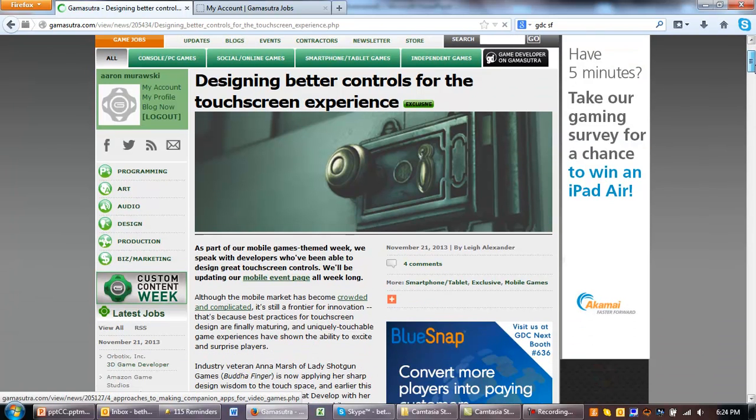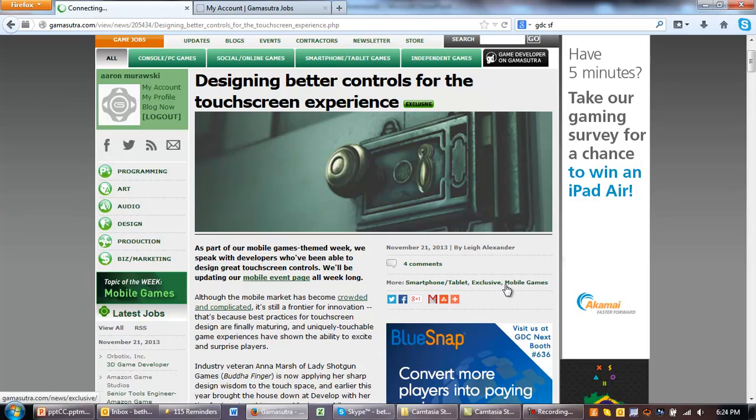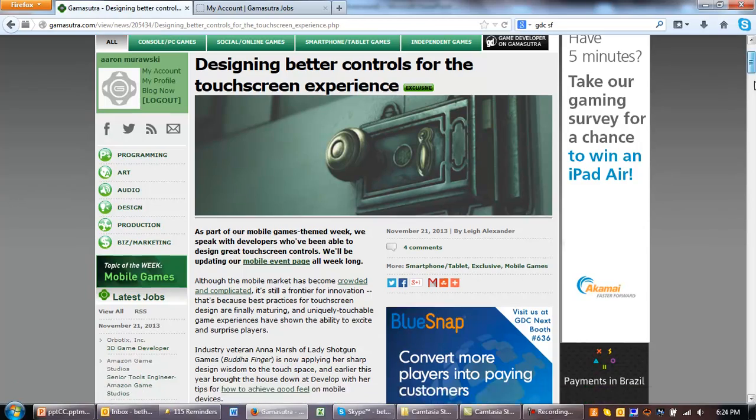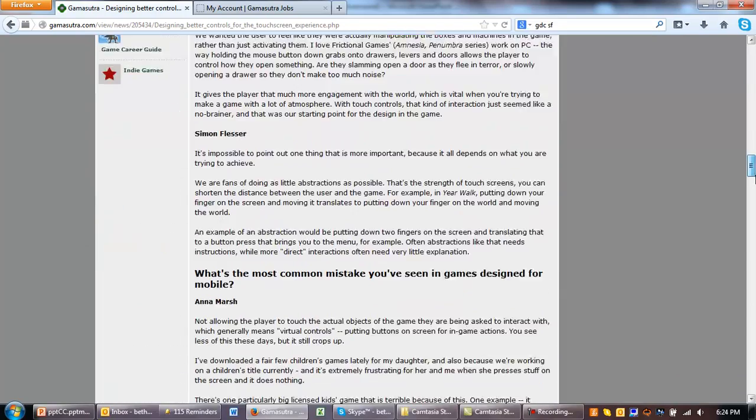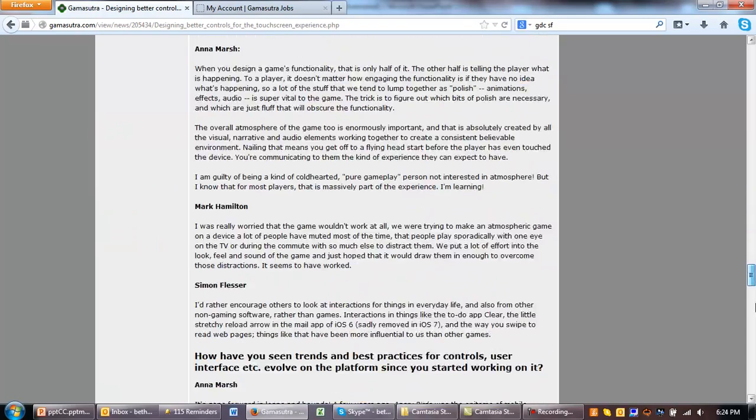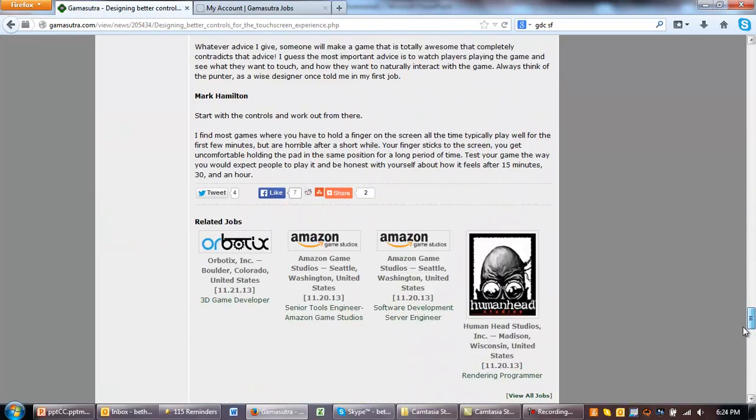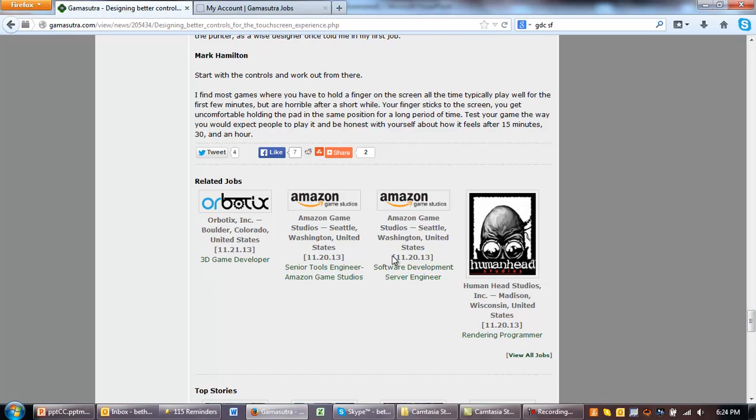Here's an example. I'm clicking on an article page. This article page is tagged smartphone, tablet, and mobile games. It means that the jobs down here, the employer who posted them tagged them with one or the other. Right here under the related jobs category.